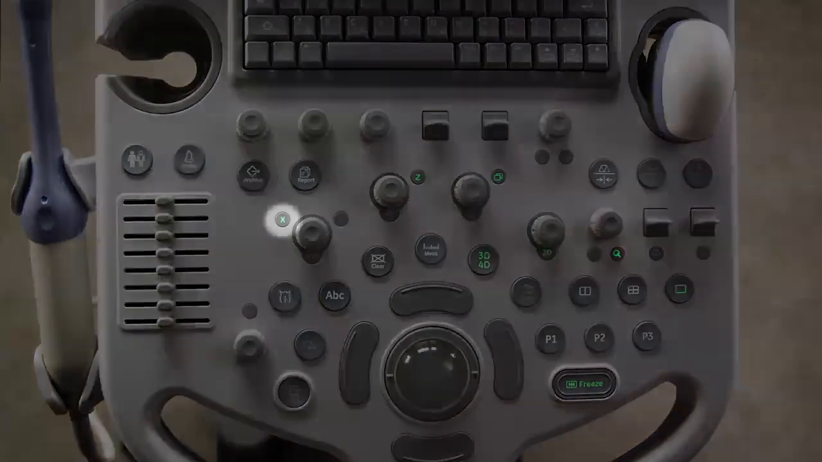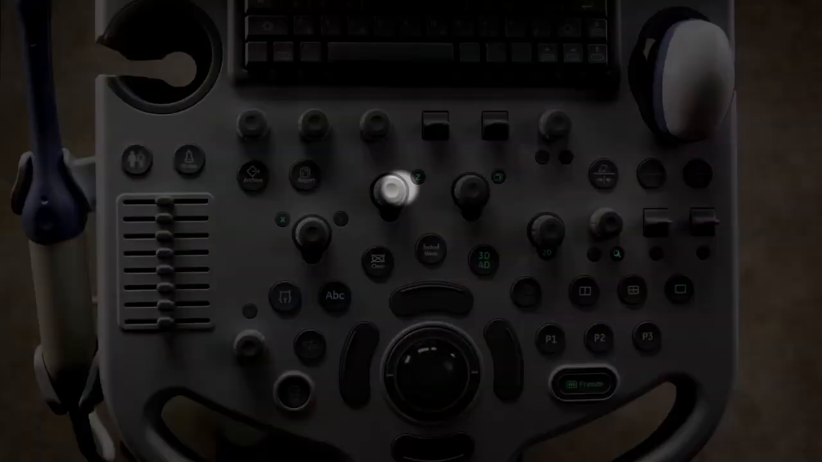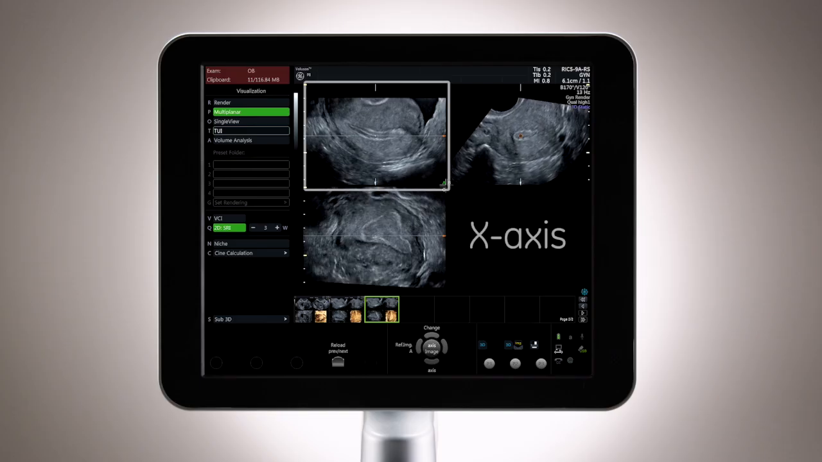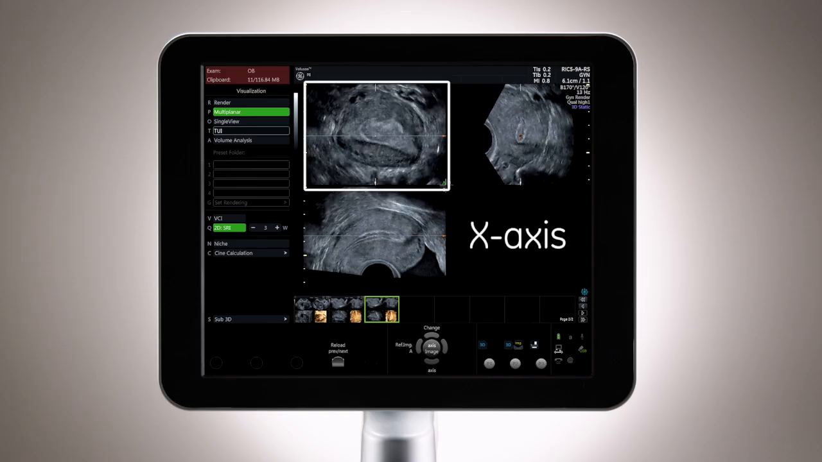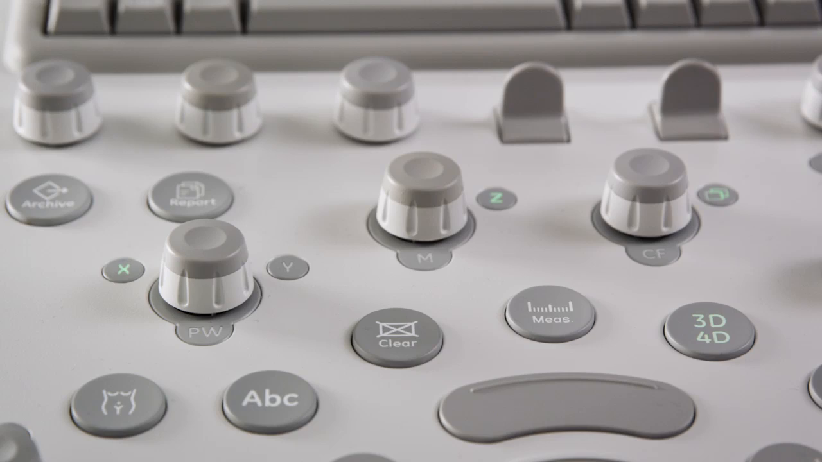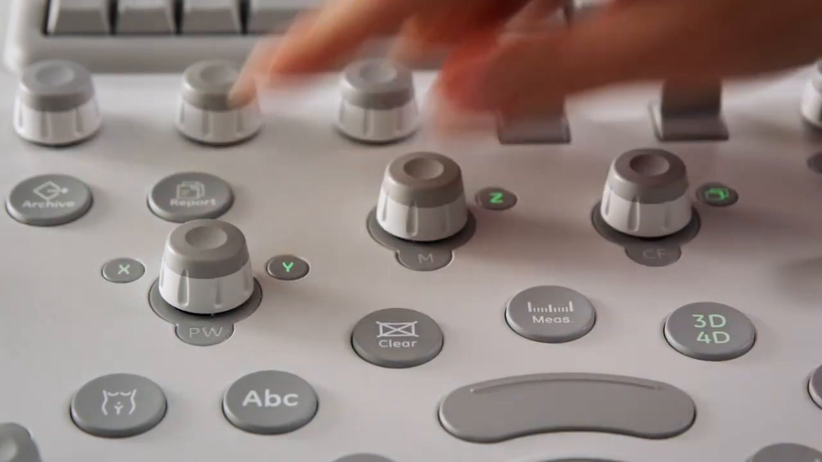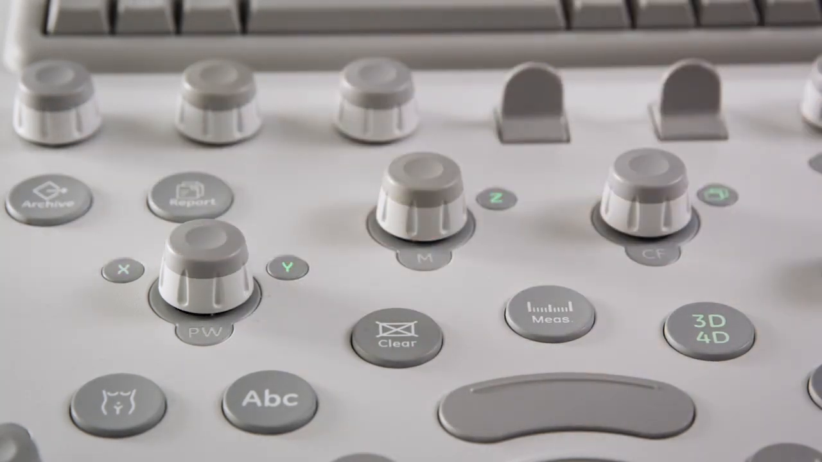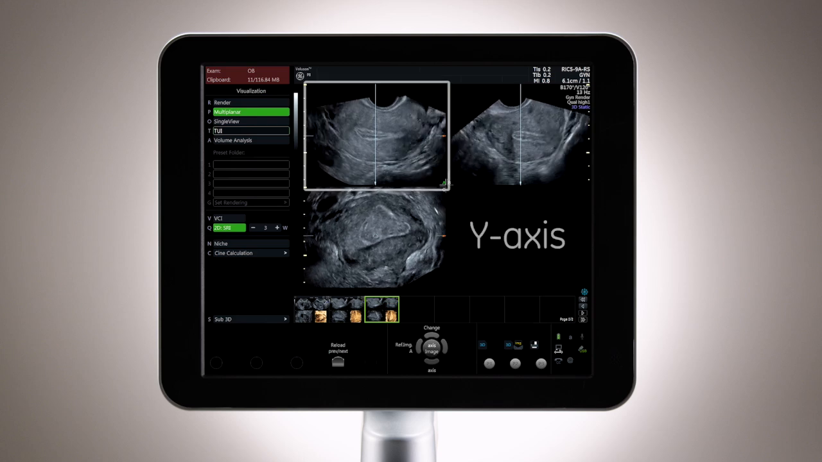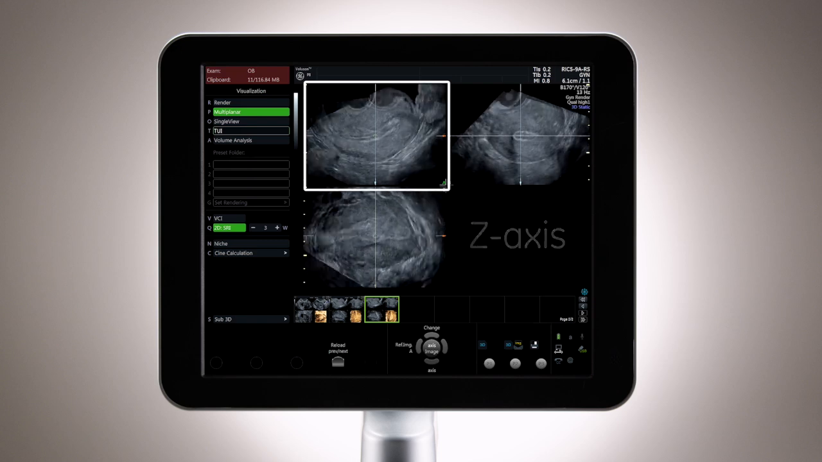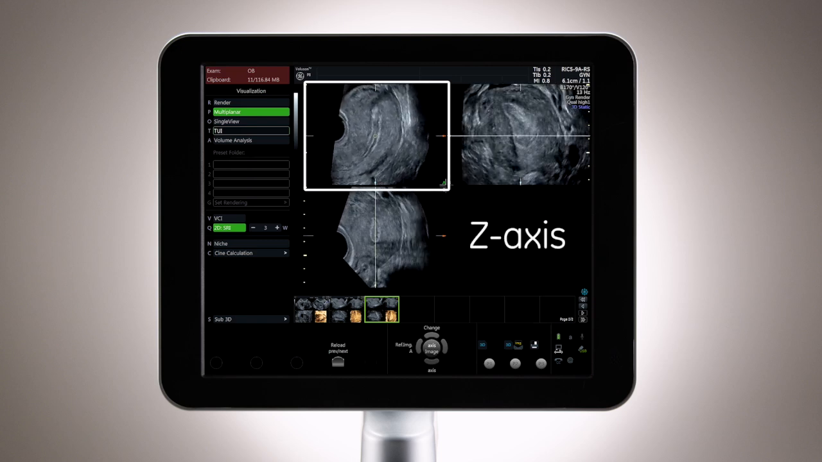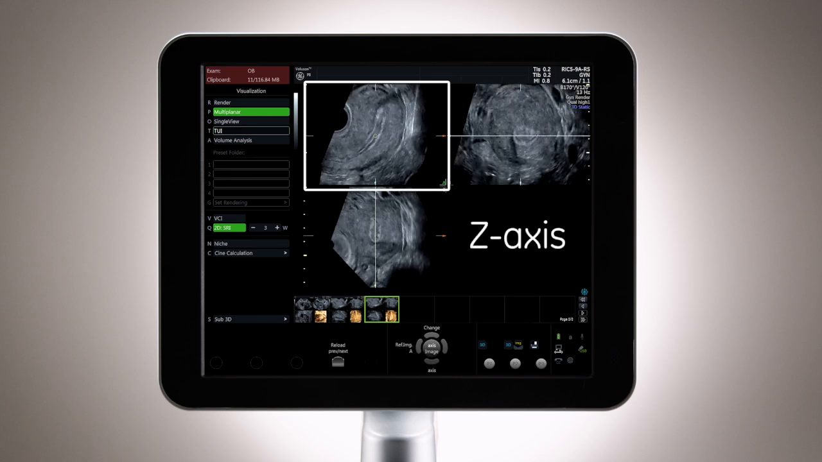In addition to these controls, there are three rotational choices of each of these planes. The x-axis rotates the plane on a horizontal axis at the level of the axis dot. The y-axis can be accessed by pushing on the PW control knob until y is highlighted. This rotates the plane on a vertical axis at the level of the axis dot. And the z-axis rotates in plane, like a cartwheel, around the axis dot.